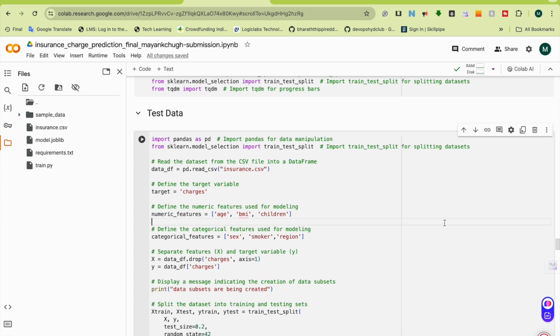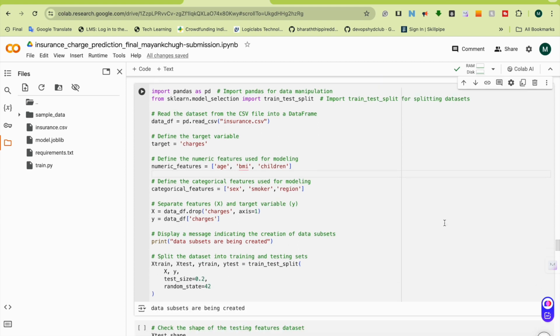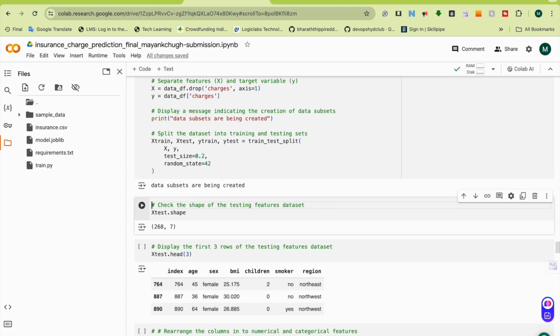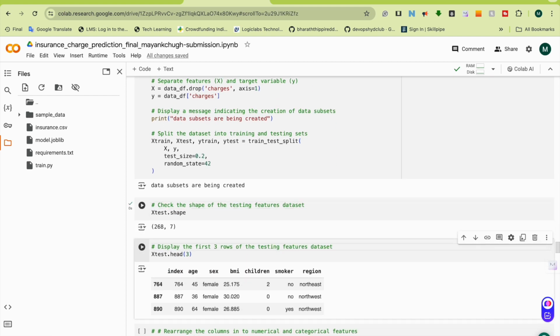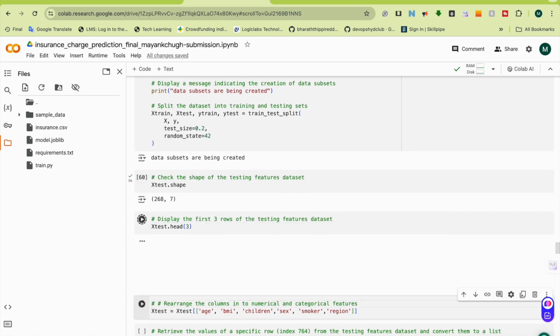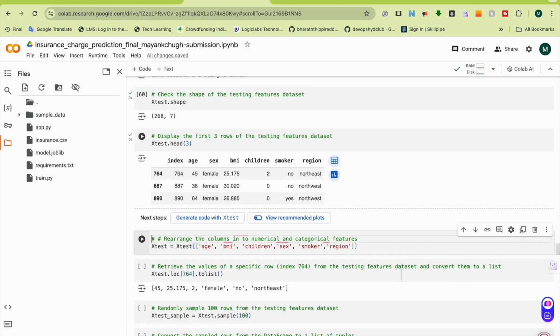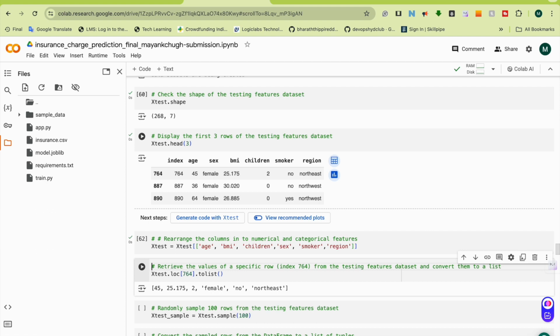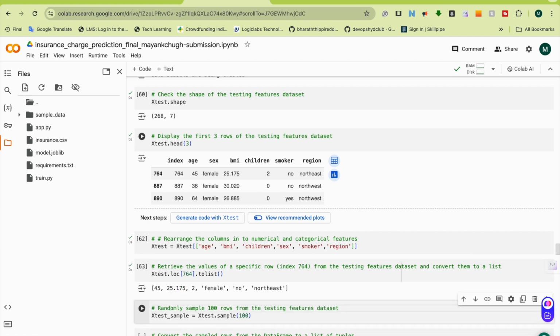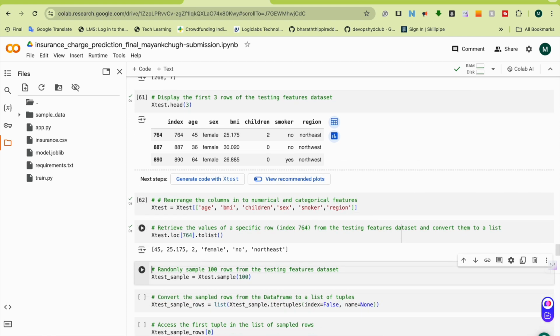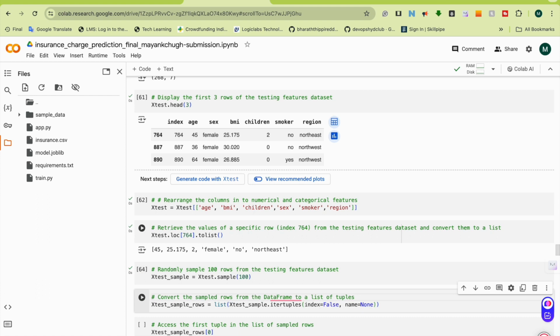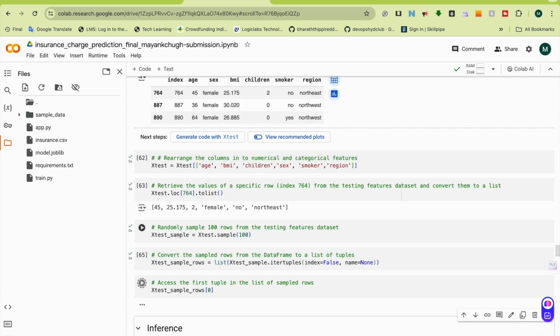Basically again I'm doing the tests, dividing the data into x and y train, and defining the target, numerical and categorical variables, and then extracting the shape. So for the test set we have 268 rows. Head-wise you can see how we have the data, index 764, 887 and 894, BMIs. And x_test I'm defining like this, and then location for this particular row I'm just checking. I'm checking 100 samples, then sample 0.